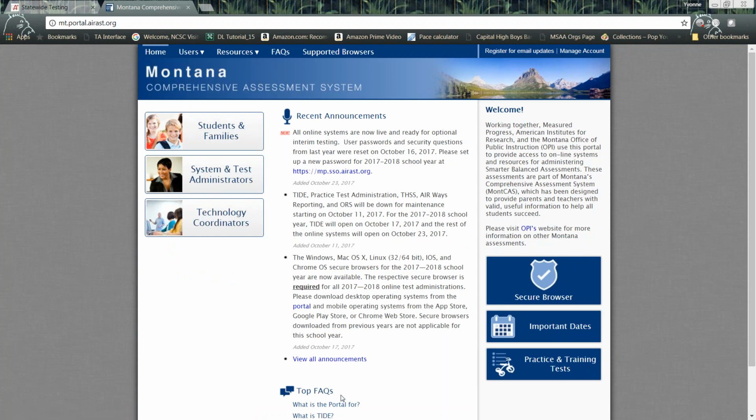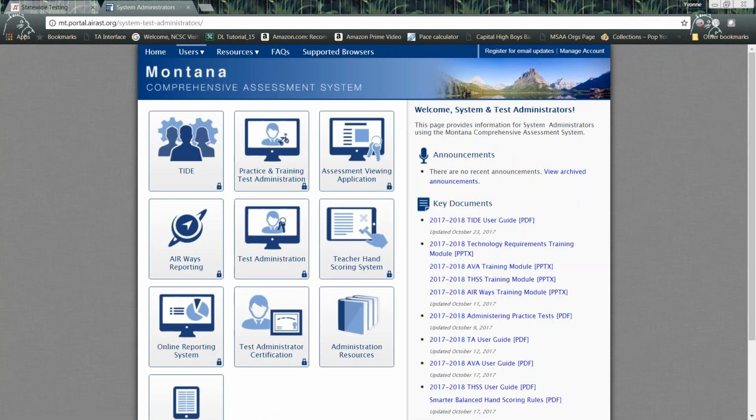So here's the landing page, the way that you'll get into administer tests and access results is by clicking on the system test administrator link. Up here we have TIDE. That's where we manage students. There's a practice and training test that's available here.